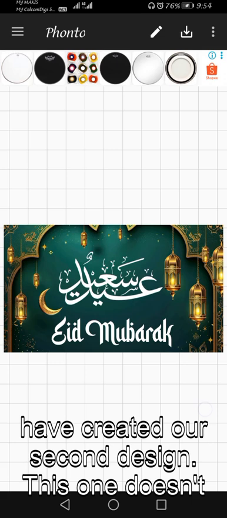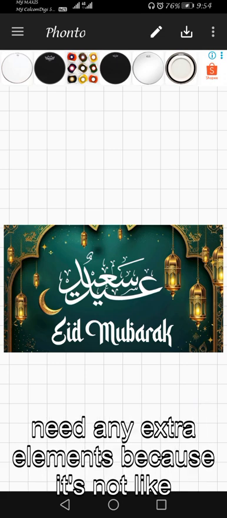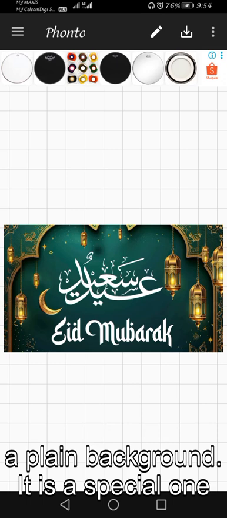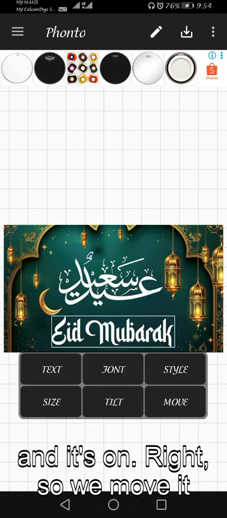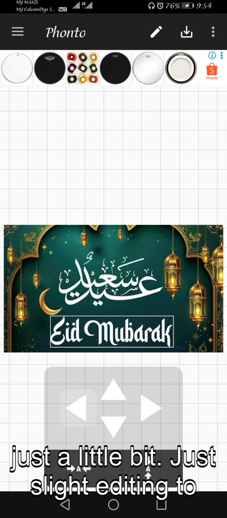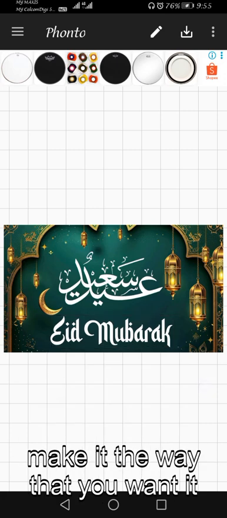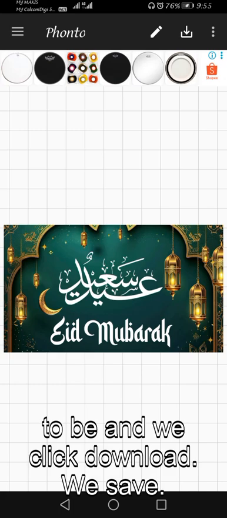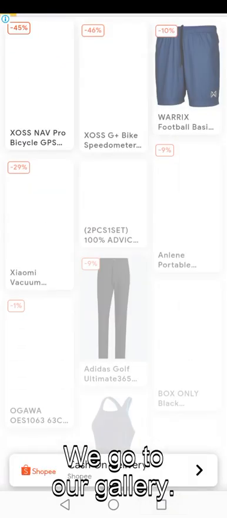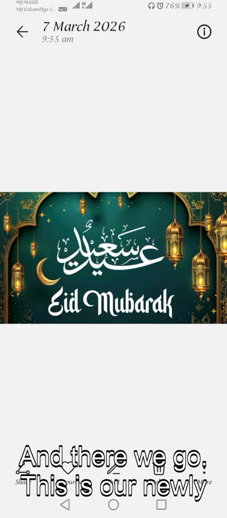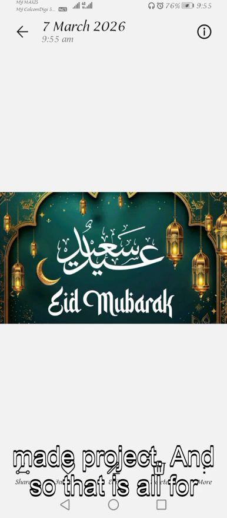We have created our second design. This one doesn't need any extra elements because it's not like a plain background. It is a special one in its own right. So we move it just a little bit, just slight editing to make it the way that you want it to be, and we click download. We save. We go to our gallery, and there we go. This is our newly made project.